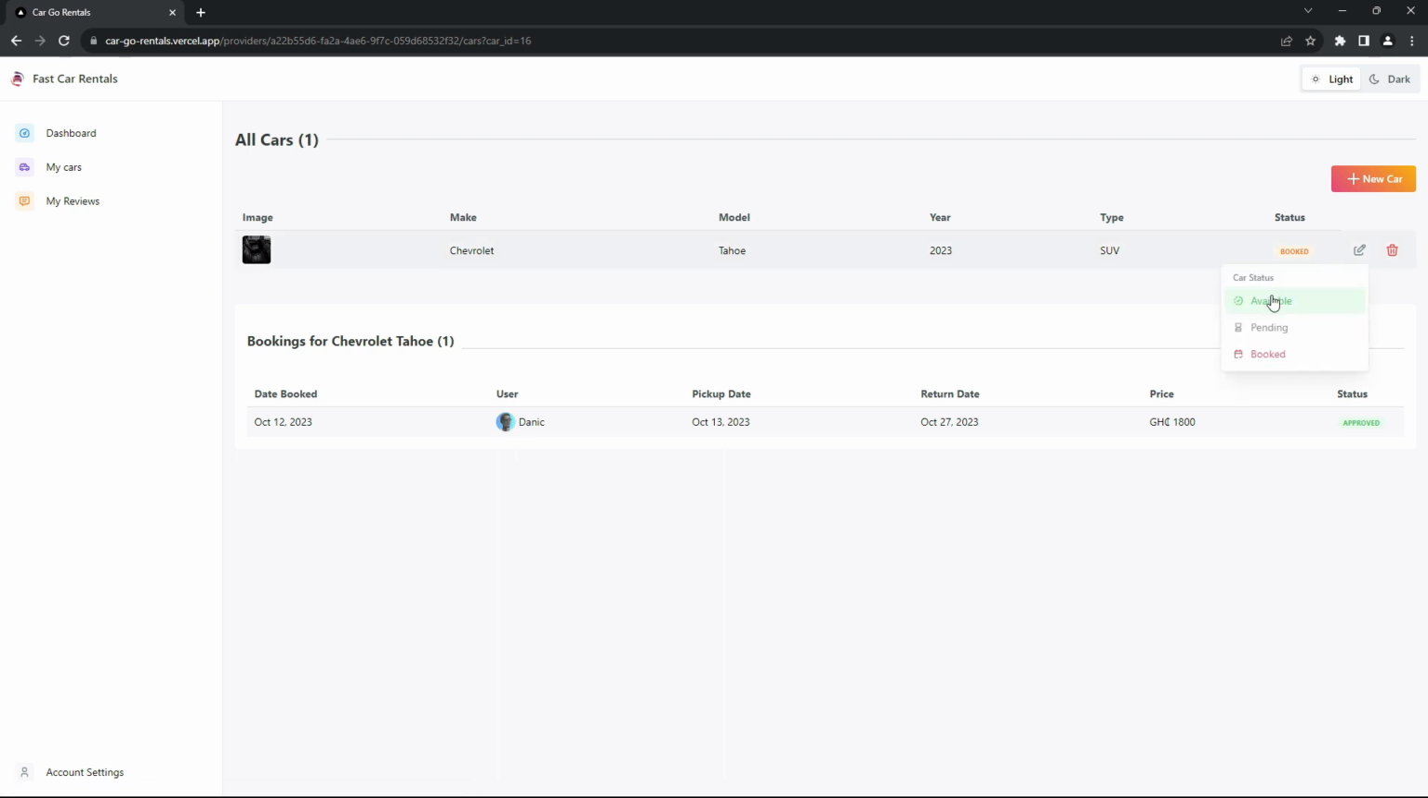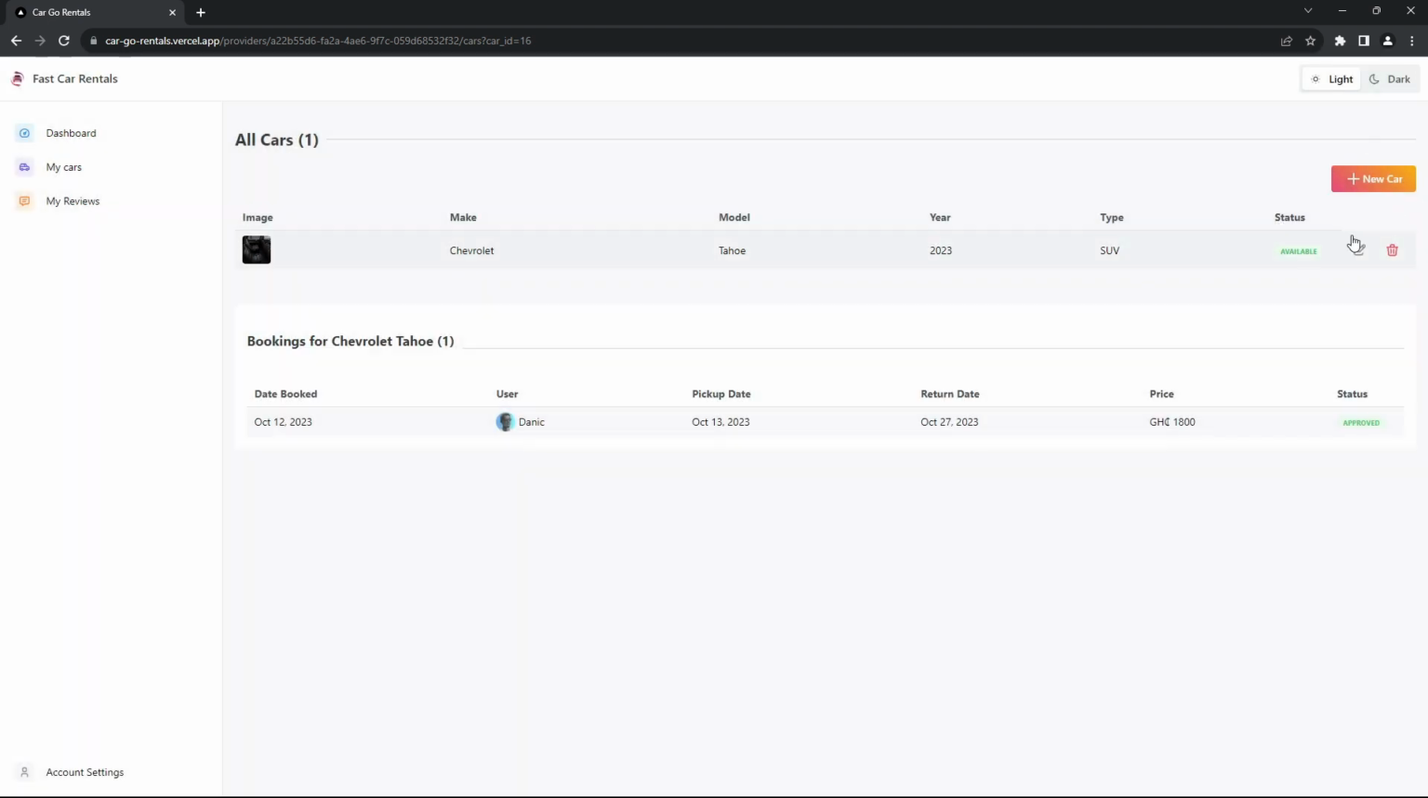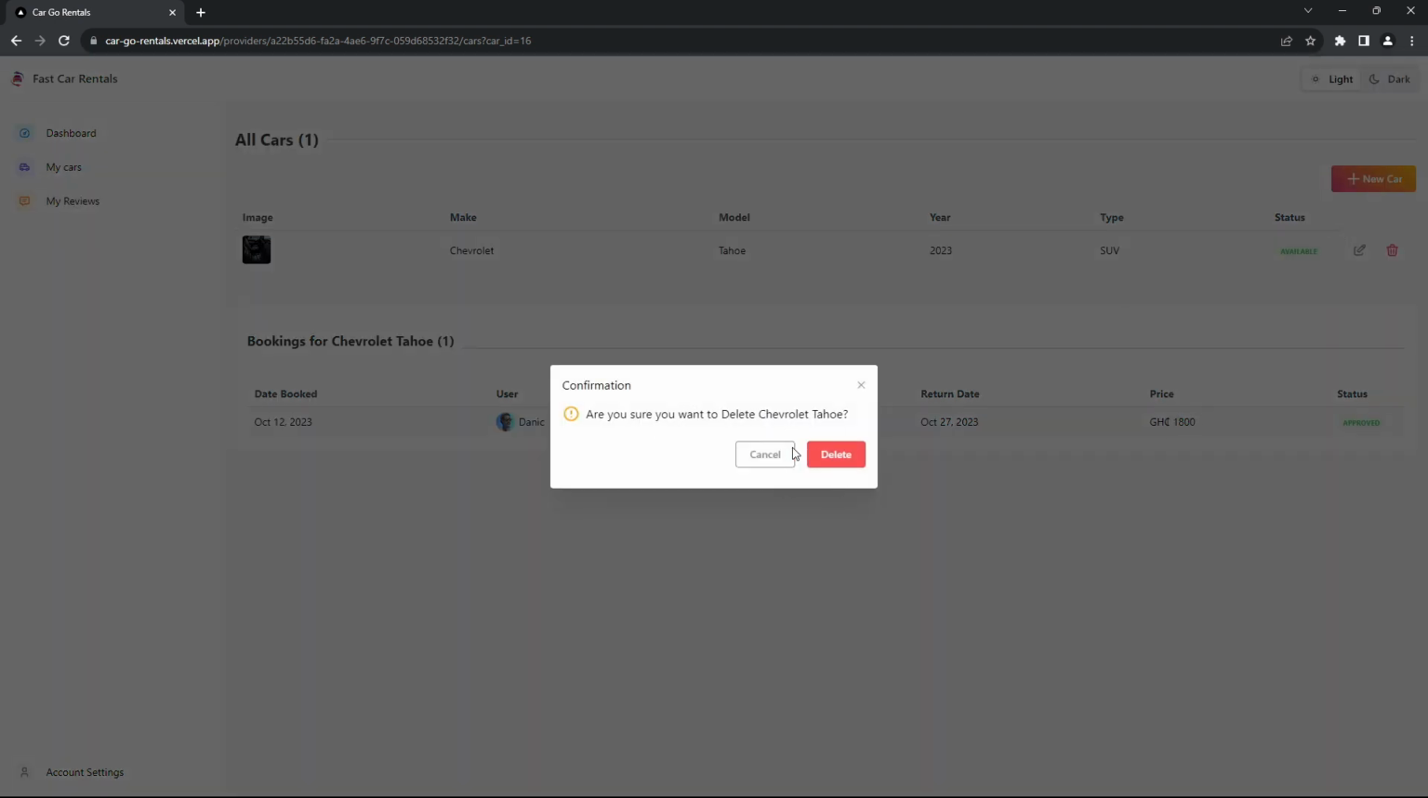Here, if I want to make it available again, I can just click on here and it's going to set it to available. So it means I can now rent the car again. Okay, which is very cool. Now if I go back here, I should be able to edit the car. So I click on this edit icon. Now if I want to delete the car, it's going to ask me if I actually want to delete the car. If I confirm, it's going to remove this car.